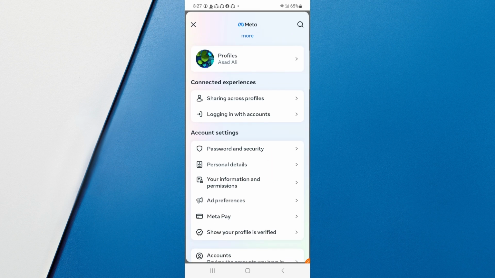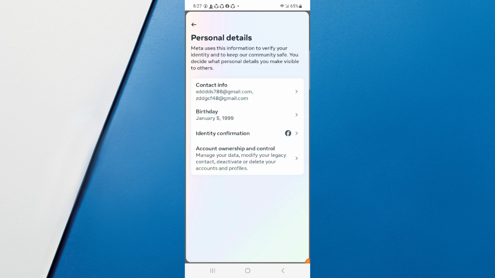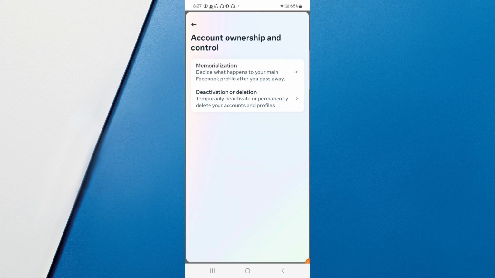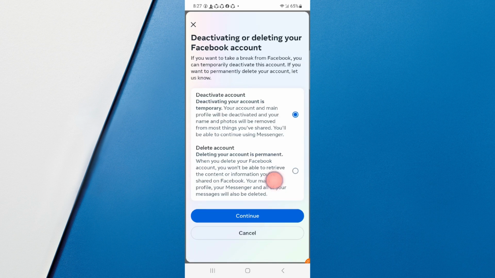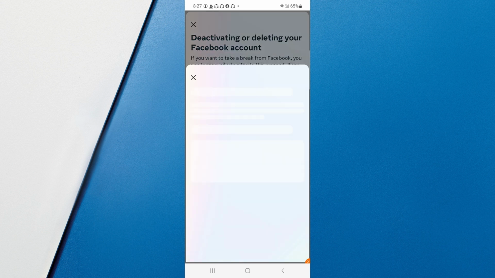After that, you have to click on Personal Details and here you can see Account Ownership and Control. Click on it and here you will see Deactivation or Deletion. Click on it and click on your profile and here you will see two different options. If you want to deactivate your Facebook account temporarily, just click on the first option and click on continue.